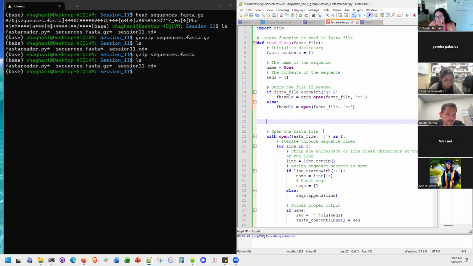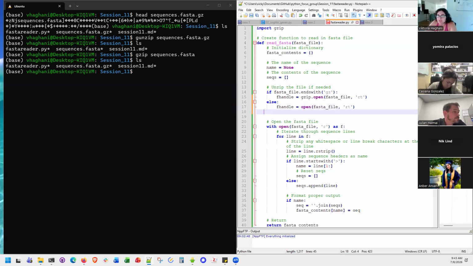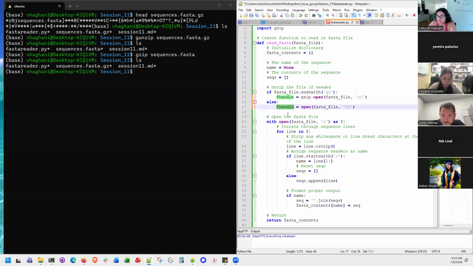So here, open the FASTA file. We've already used the open function and we've assigned it to fhandle. So instead of opening the file again, which doesn't make sense, we will just use the fhandle that we've already assigned. So instead of all this, with fhandle. This means that if it is gzipped, it will open the file with the gzip functionality. Otherwise, it will just open the file and read the text. Thank you, Julian. It will read the text.